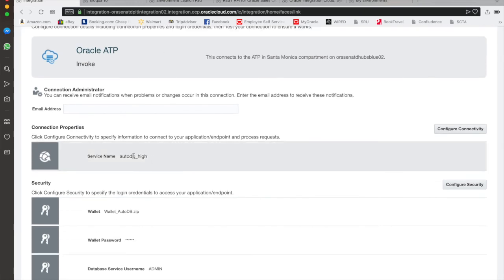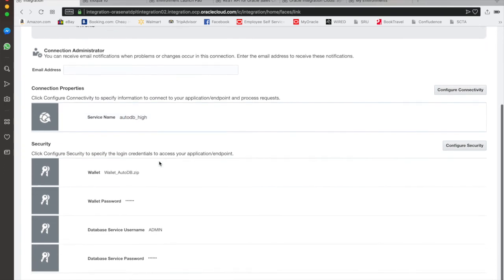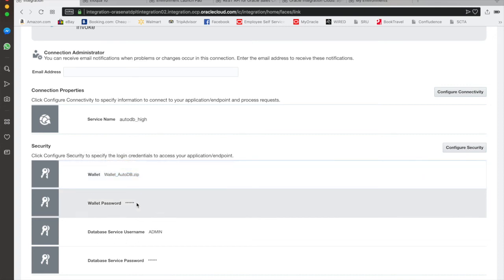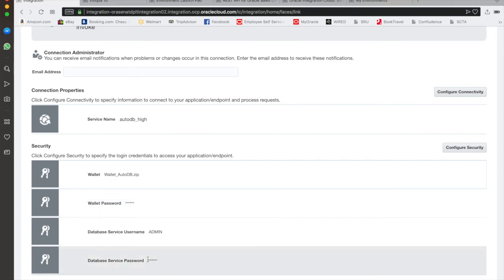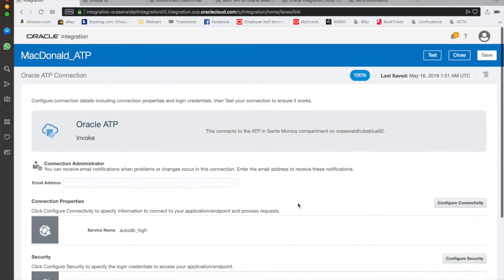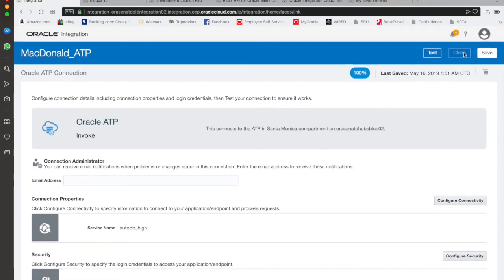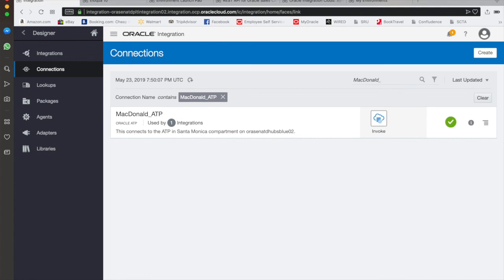So to make a connection to the ATP database, just put in the service name. What I highlighted was my database name, and then I add _high because that is, I give myself highest priority. You could put high, medium, or low. Then I uploaded my wallet file. You get that when you spin up an ATP database, and then I inputted my wallet password and database service password along with my username. Again, this is all information you can easily get when you spin up an ATP database. And the 100% there means that the connection is live and successfully made.